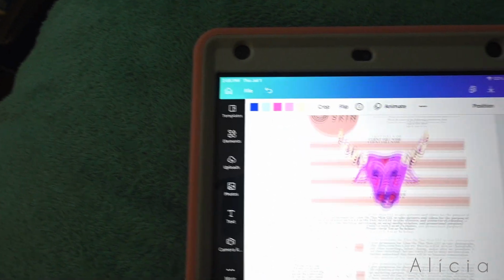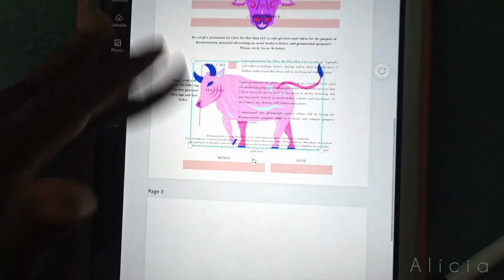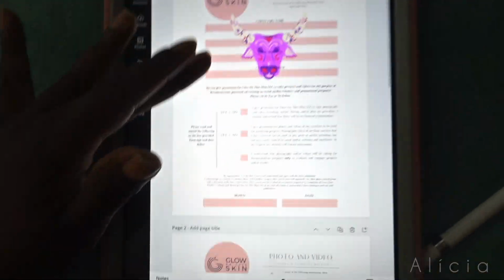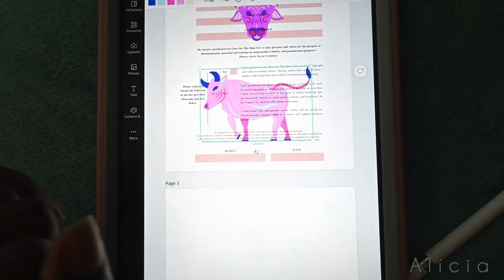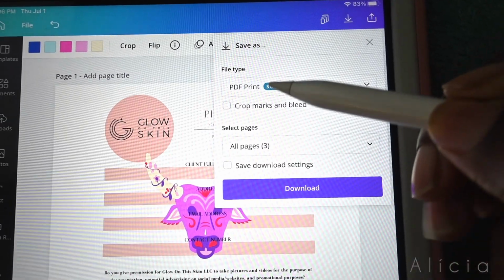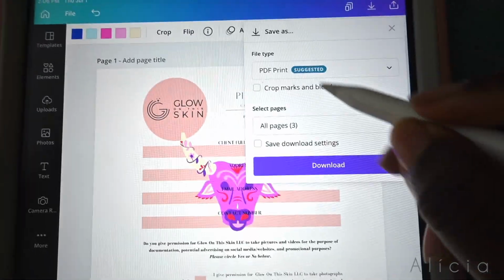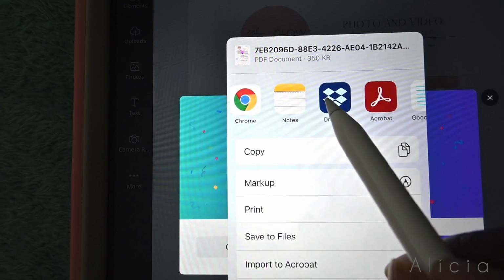So now, say for instance you have forms that have multiple pages. This is how it's going to look. Again, that's that one, and then this is that one. So that is multiple pages. You're going to do the same thing. We're going to go up here in this corner, hit that, save as, download, because we want it as a PDF. Remember to have it as a PDF. Download. Again, we want it to go to Dropbox.